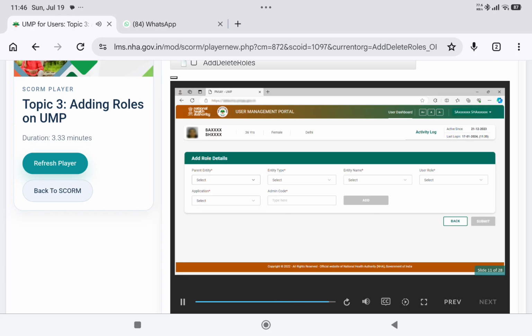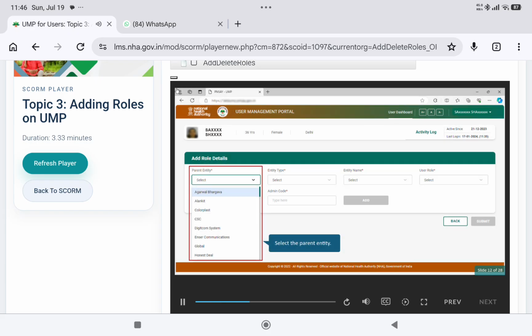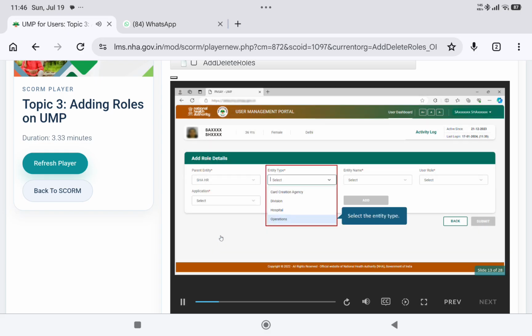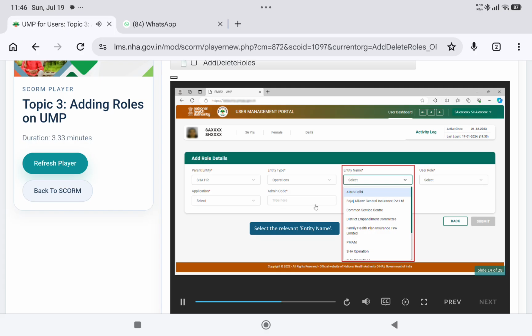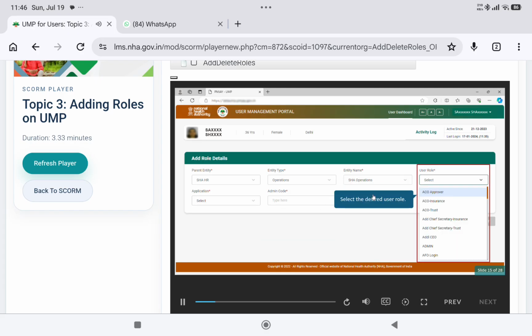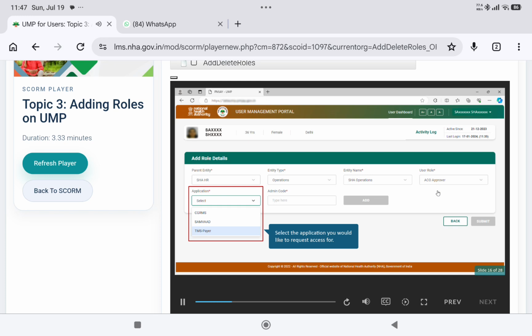Now let us look at the steps. Select your parent entity. Next, select the entity type. Here, the entity types will be shown as per the parent entity you have selected. Select the name of your entity. Select the user role. Then, select the application you would like to request access for.